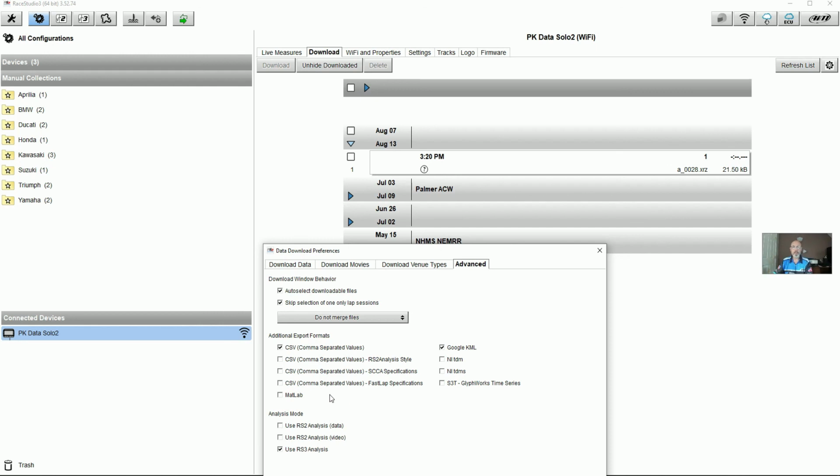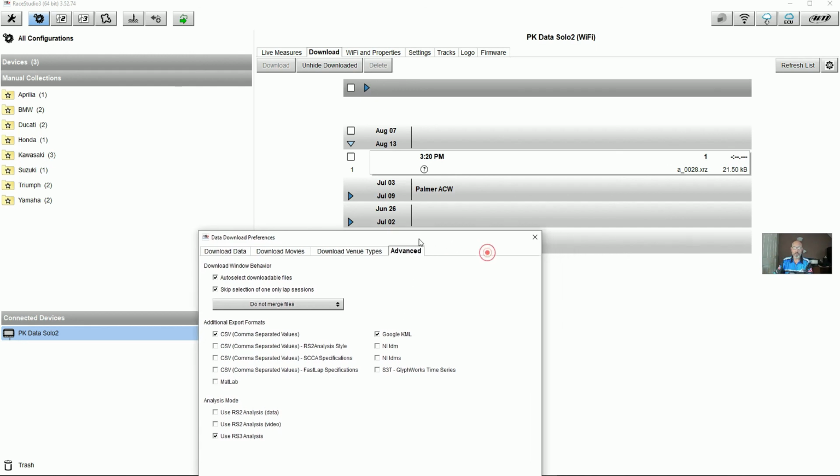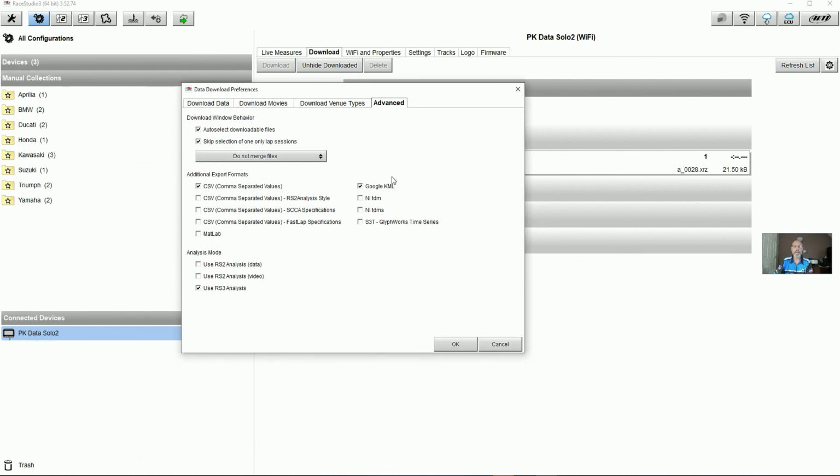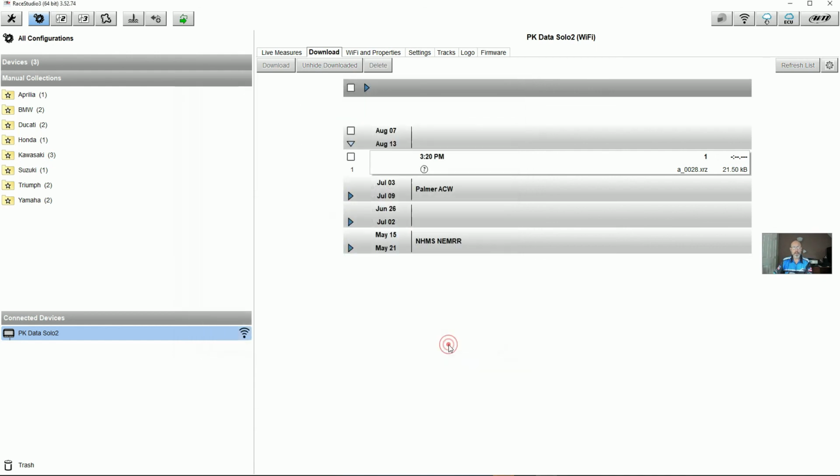It will only check off the ones that have multiple laps, two or more. The other options here, don't worry about the additional exports. These I actually leave unchecked, and I only use the RS3 analysis format, because going forward we're only using RS3. I'll get into more detail about venue types and how to handle this in a video specifically about downloads, but that's how you handle your download tab.